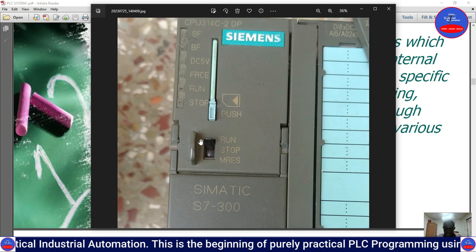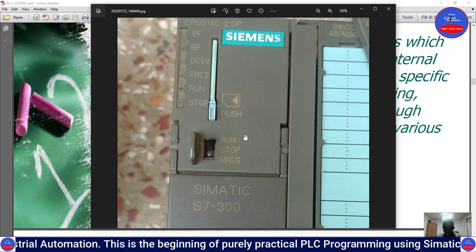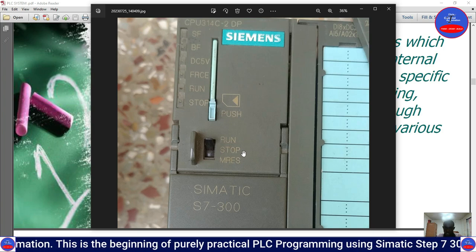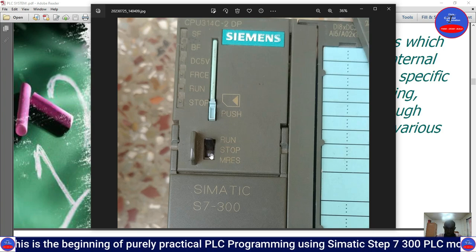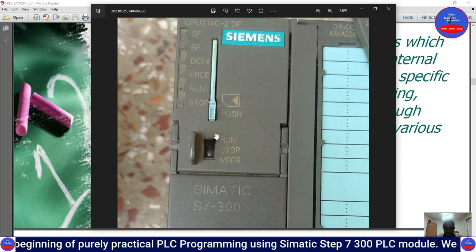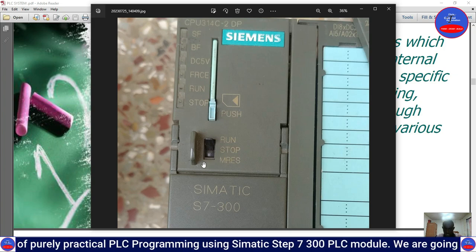Okay, but on this side, here you see the run, it is locked. When you put it to stop, it will lock. But when you bring it to memory reset, the moment you leave it, it will come back to the stop mode. It doesn't lock here.